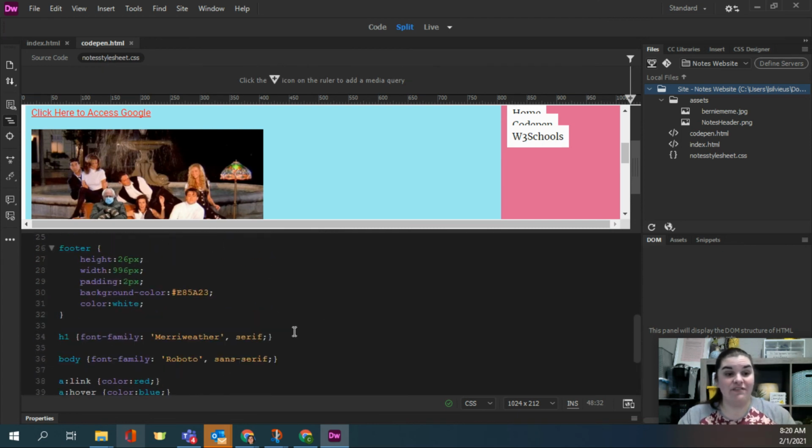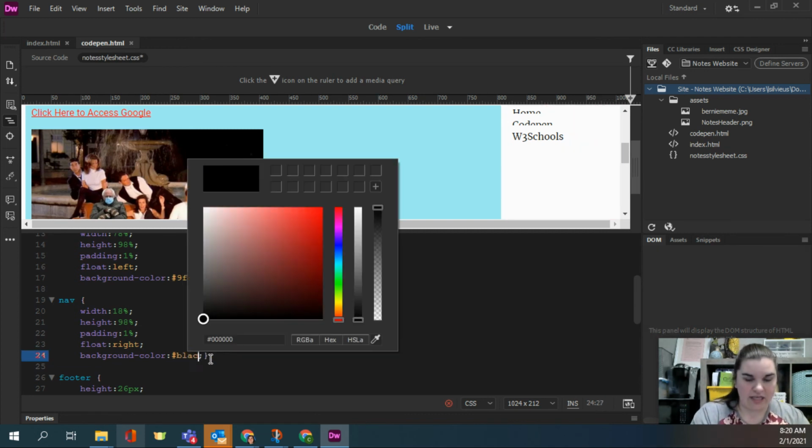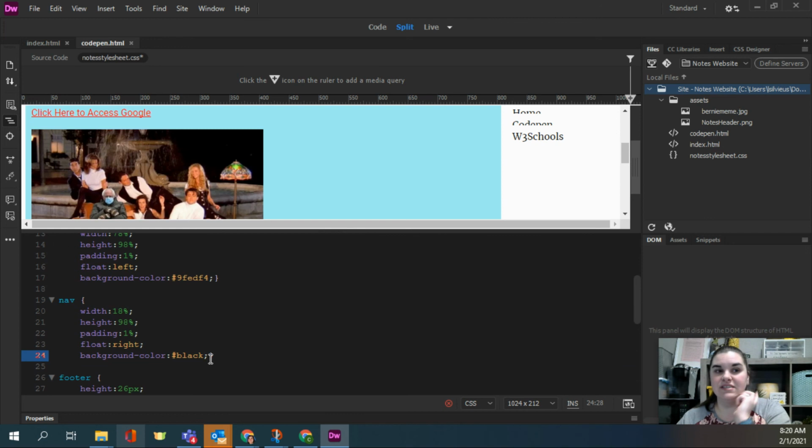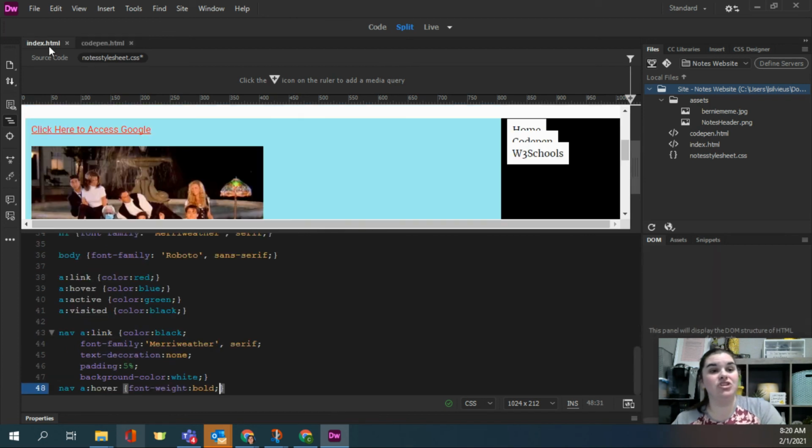So for instance, if I go to my nav and I change the background color to, let's say, black, and I spell black correctly, you're going to see that it appears here on my CodePen, not hashtag black, just black. You're going to see it appears here on my CodePen page, and now it's changed on my index page because it's a cascading style sheet. So when I make one change on it, it cascades across both pages.